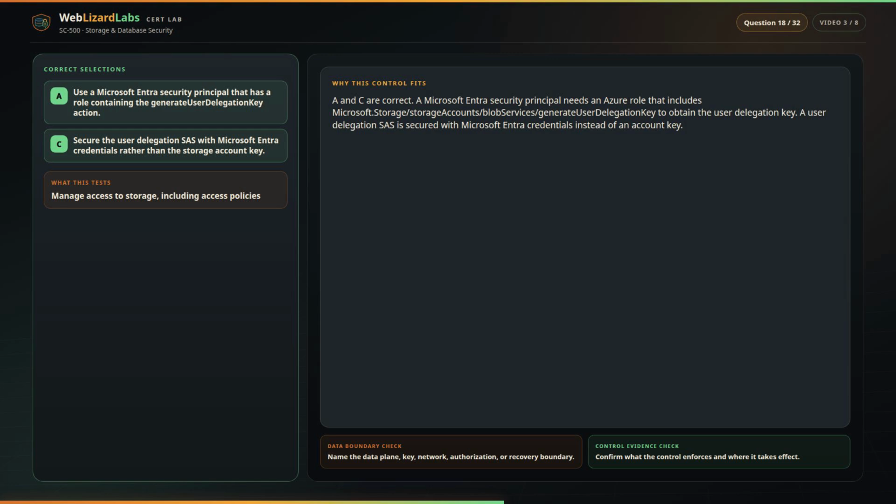A Microsoft Entra security principal needs an Azure role that includes Microsoft.Storage/storageAccounts/blobServices/generateUserDelegationKey to obtain the user delegation key. A user delegation SAS is secured with Microsoft Entra credentials instead of an account key.